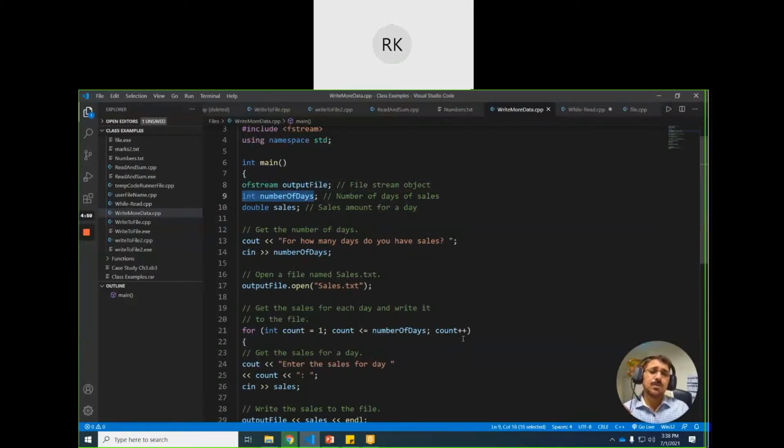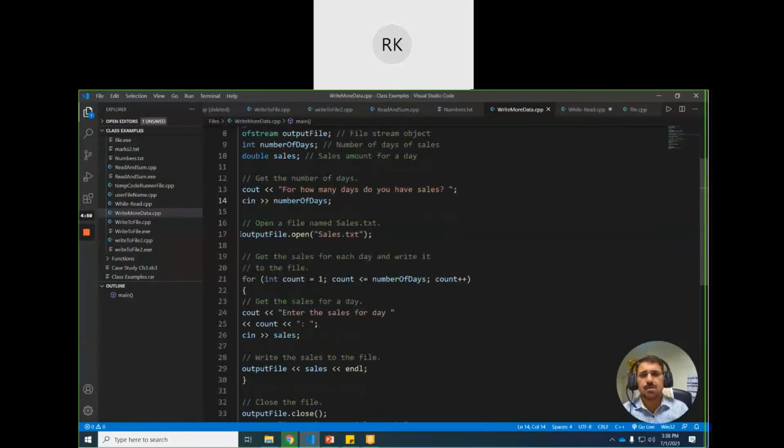This program is for when you want to store data in a file about different days of sale. So int number of days, for how many days you want to save data, and the sales data. See out how many days do you want to have a sale. You see this, it will get a value from the user and will store it here.